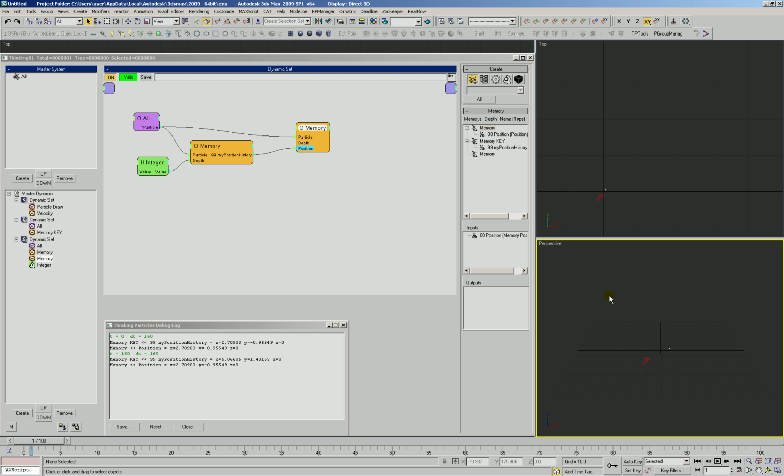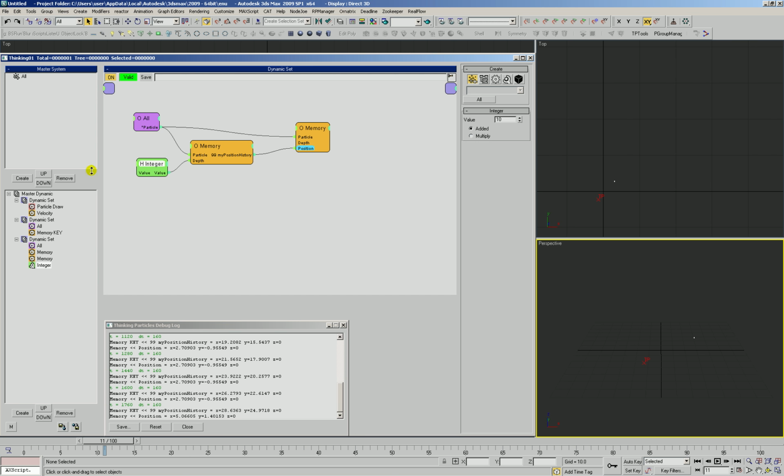Then as we step forward, you'll see that this second one, this position input, is going to read the same value even though our memory key is changing, until we get up to frame 10. Okay, 10 happens, and now it's going to start to change, and it's going to be accessing, hey, what was our position 10 frames ago? So that's what that depth does for us.